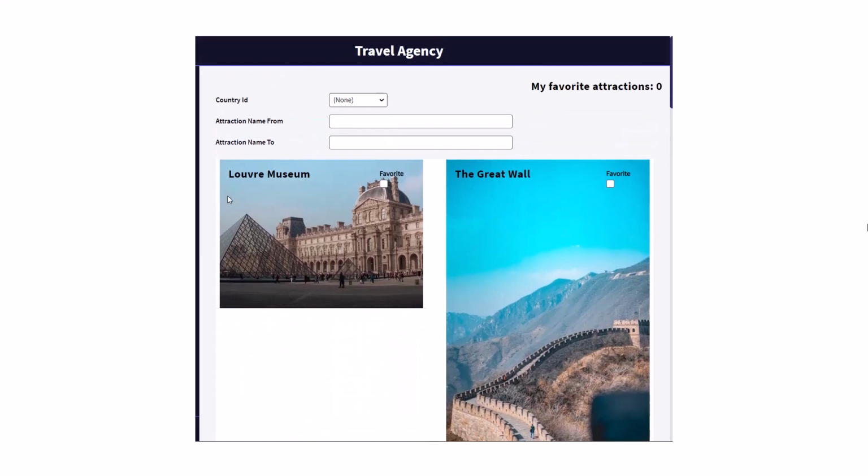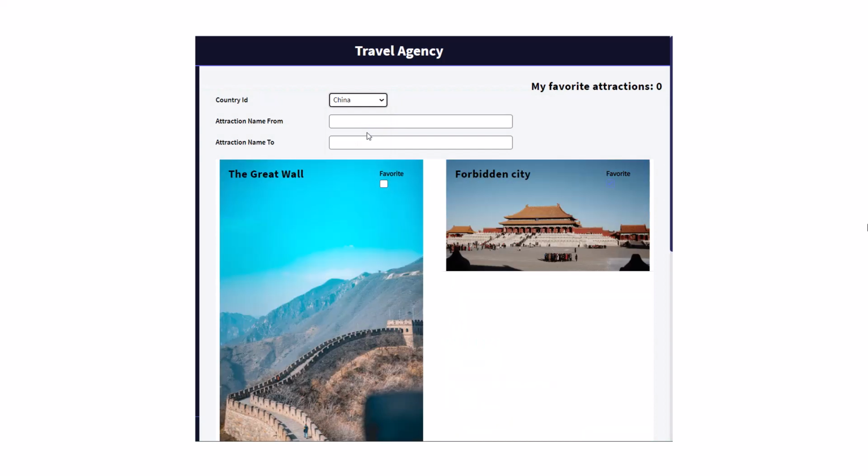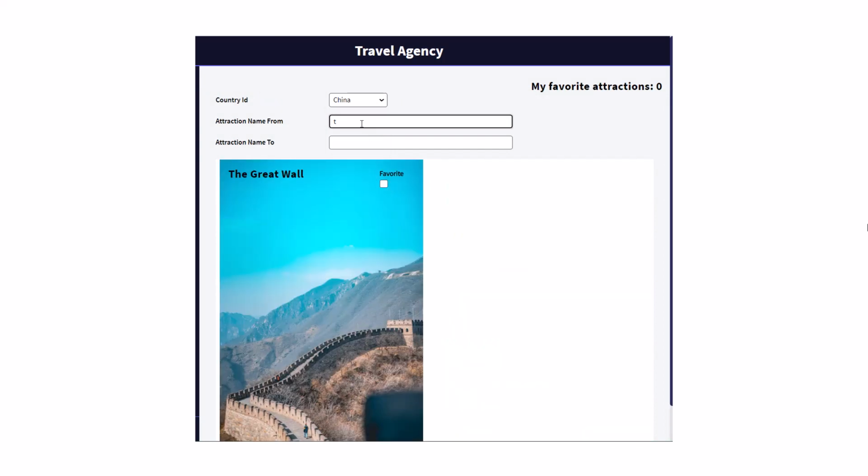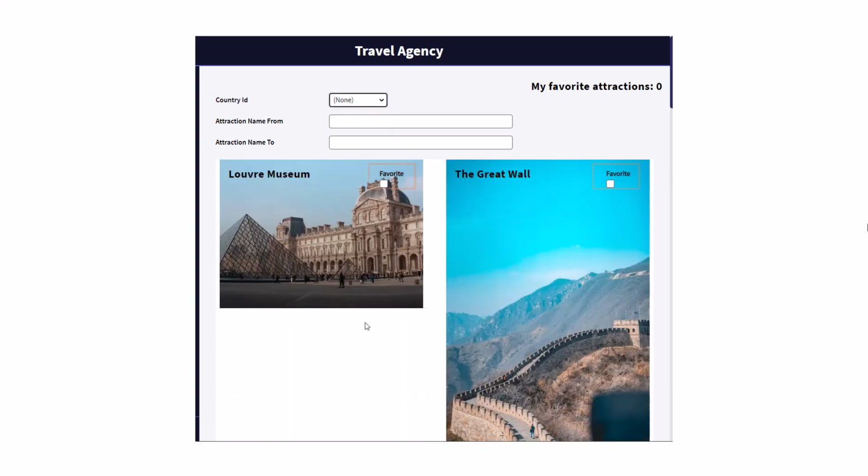We're looking at a rather simple screen, which shows a fixed part that comes from the master page and another part of its own. We can filter by country and by name of attraction. However, what matters right now is to note that we've added the possibility of marking tourist attractions as favorites. For example, I'll mark this one and this one. So we've marked two attractions as favorites.